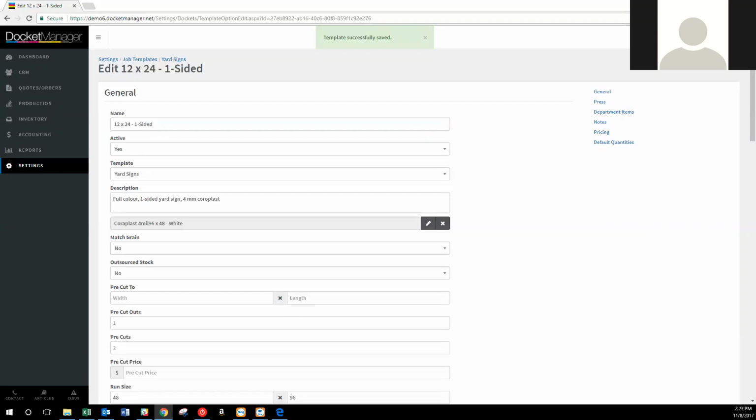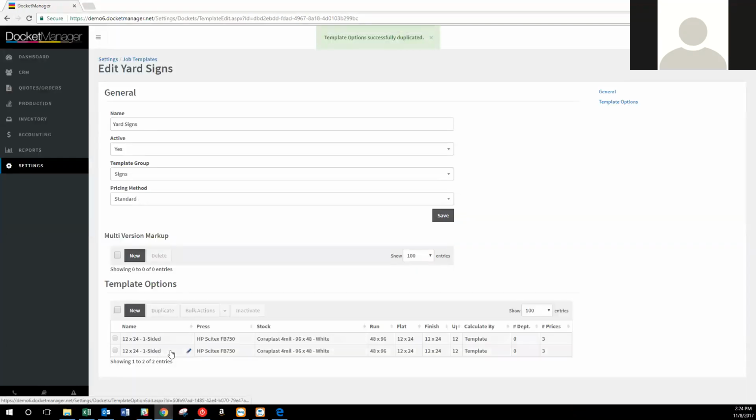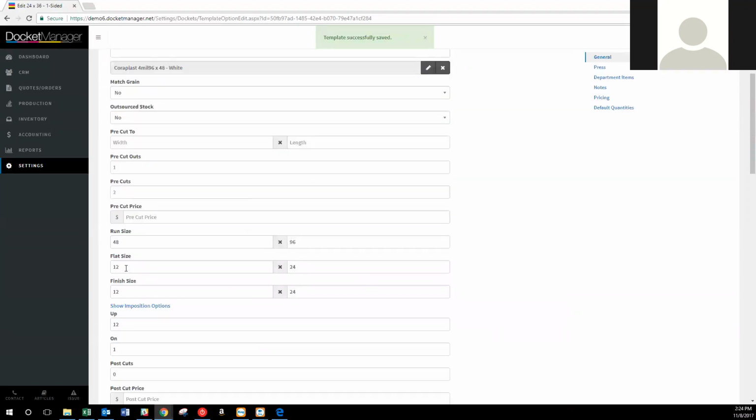And what we can do is sort of a quick way to duplicate. So let's say now we want to create a yard sign template for 24 by 36 signs. What we can do is use the breadcrumbs to get back to our group, which is now showing that one that we just created. We can come in here, we can duplicate it, and then it's going to be as simple as you've already got 95% of the information in there. You'll come in here and you'll rename it 24 by 36, save that. We'll change our sizes.